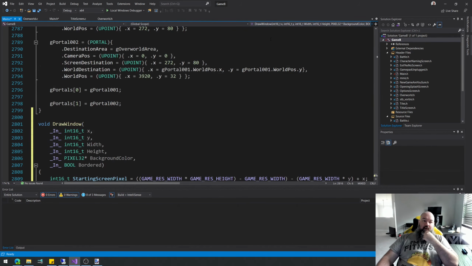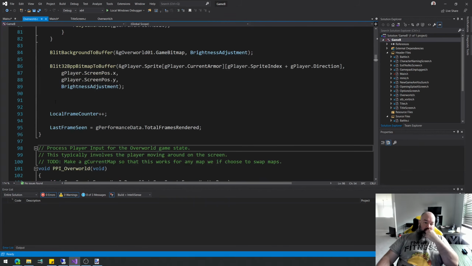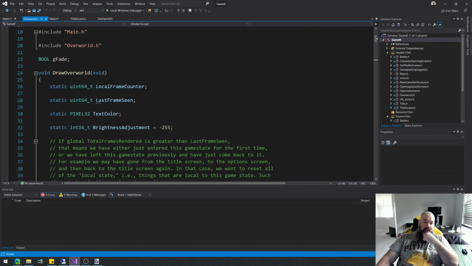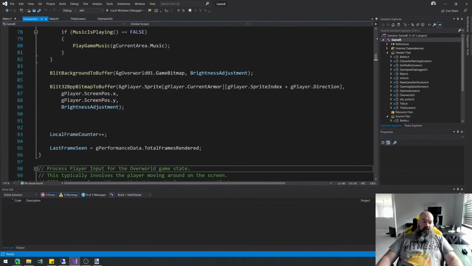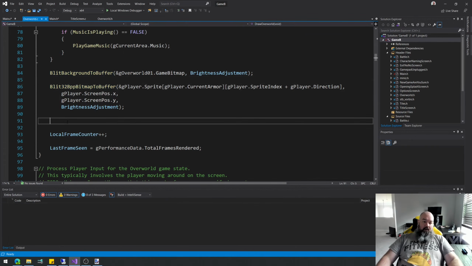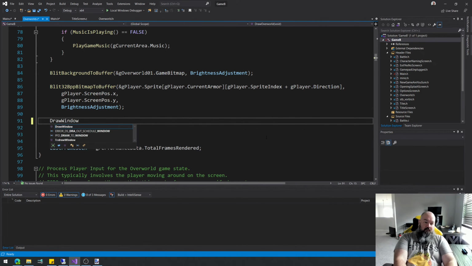So now I need to figure out where I would like to draw a window. And I think I would like to draw a window somewhere in the overworld. Here is the draw overworld function. We blit our background to buffer. We blit our player, and then we need a window. So let's do draw window.